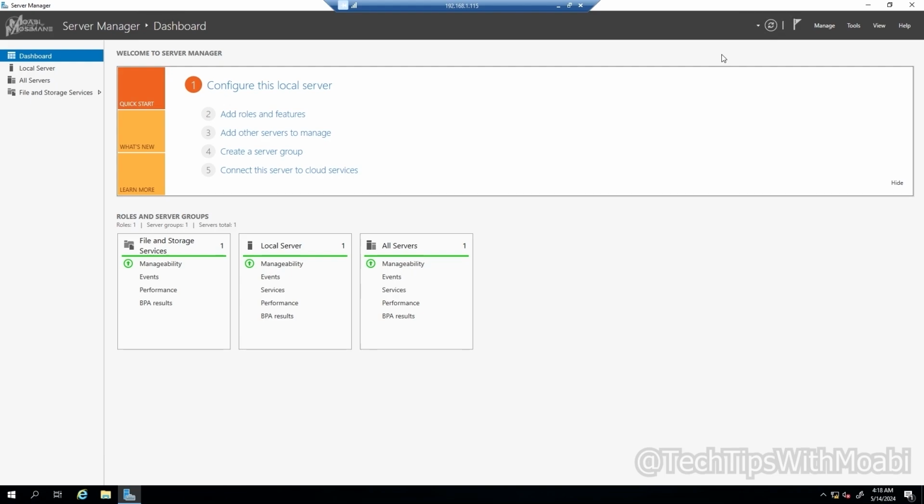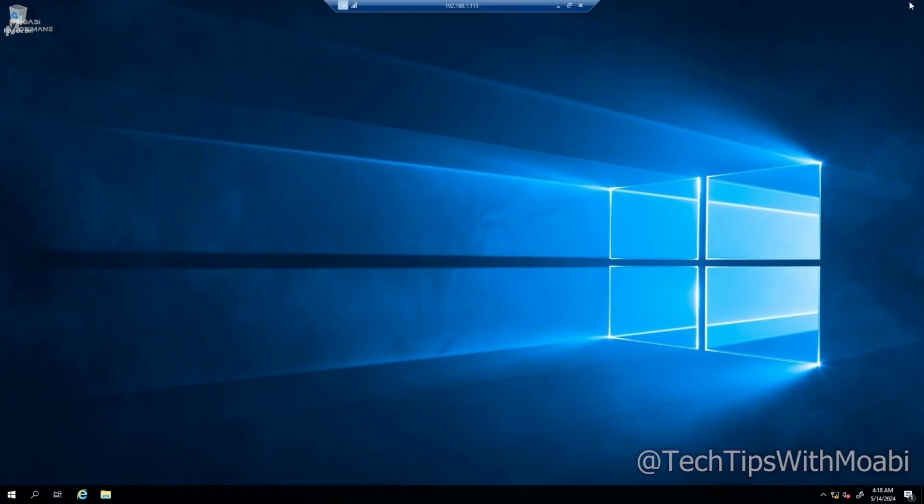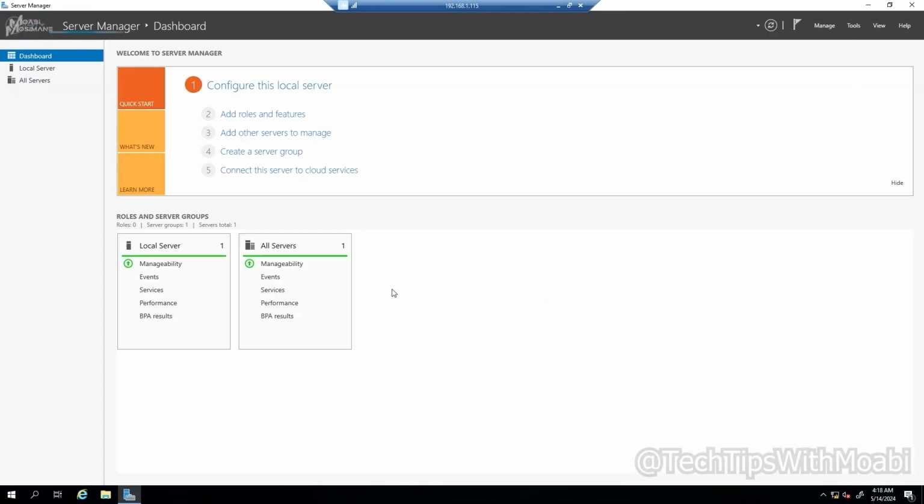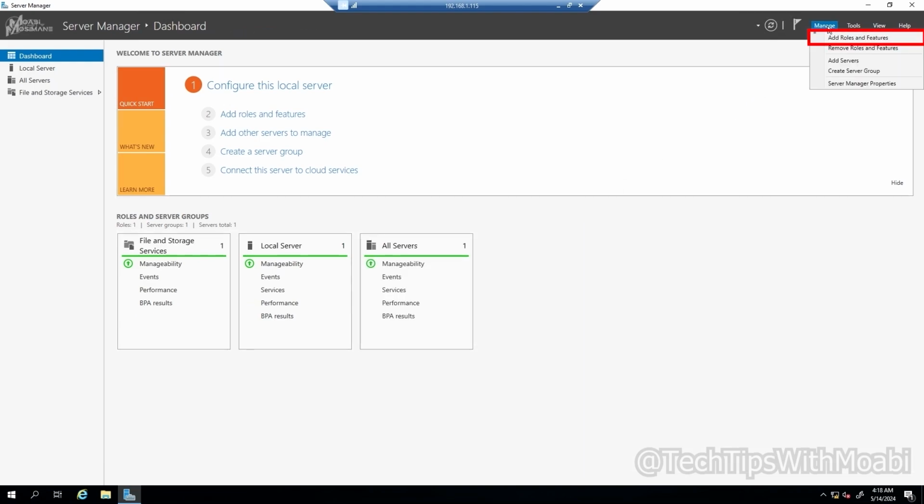Now, before we begin, the first thing that you have to do is log into your server and then open Server Manager. In my case, I'm already logged in and my Server Manager is open. And remember, guys, if you can't see your Server Manager or if your Server Manager doesn't open automatically, like in this case, you'll have to click on your Start menu and then click your Server Manager tile. This will open the Server Manager, and now from here we are going to click on Manage. From Manage, we are going to click on the Add Roles and Features button.